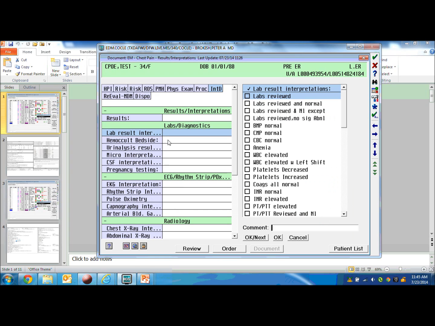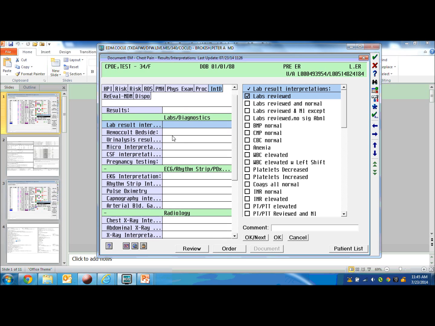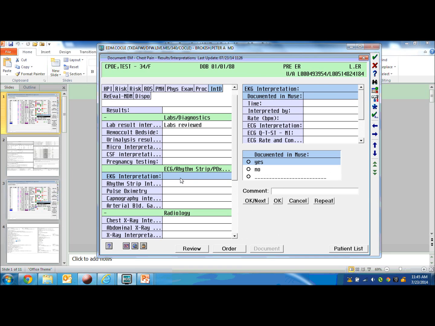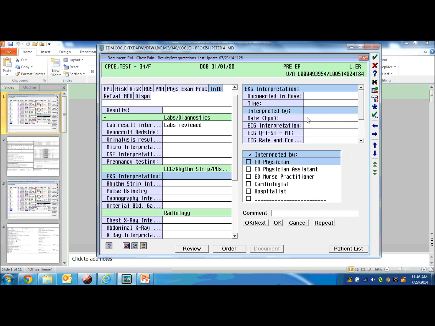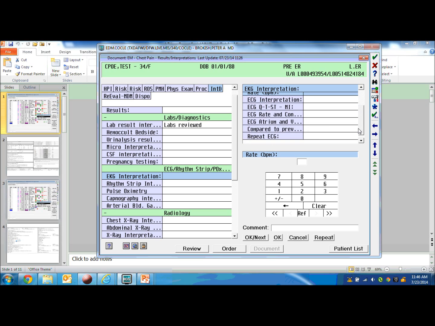So one thing to document here is lab results interpretations. Labs reviewed. You could say that you reviewed all your lab results and all the findings. You can go into detail and interpret things yourself over here. Other things that you can use are the EKG interpretation. Documented in Muse, you can leave this one blank. This is for a separate program that EKGs are uploaded into that our providers do not document in. You can start with time and interpreted by and rate and all your findings right under.